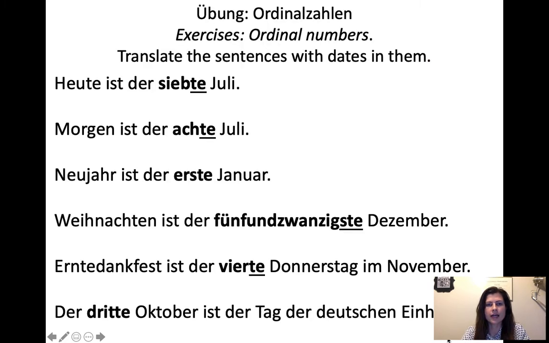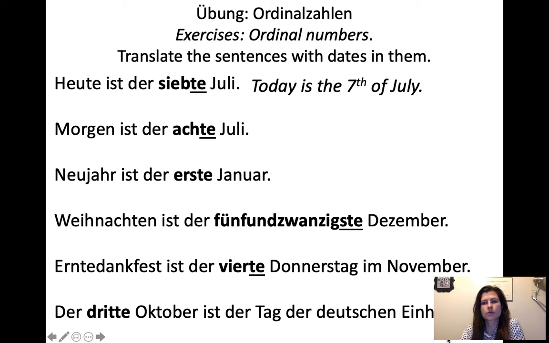So, here we have the exercises from the end of the last unit. Ordinal numbers. We've got some ordinal numbers in these sentences, and we want to make sure we're translating them correctly. So, heute ist der 7. Juli, which is today is the 7th of July, or you might say July 7th. The most important thing here is obviously to get that TH on the end, or you could write out the word 7th. Just make sure the TH is there to indicate that this is an ordinal number, the 7th. Morgen ist der 8. Juli. Tomorrow is the 8th of July, or July 8th.